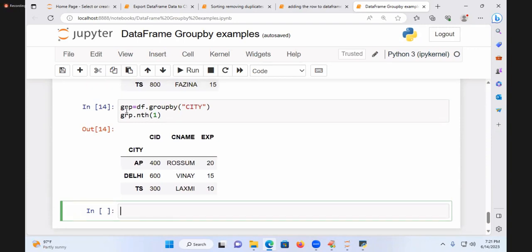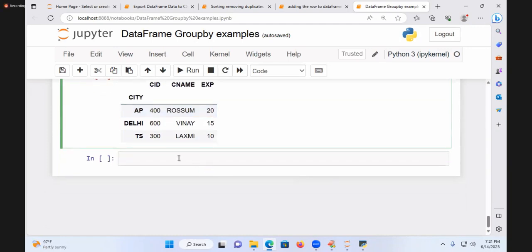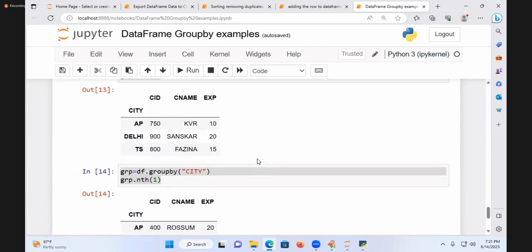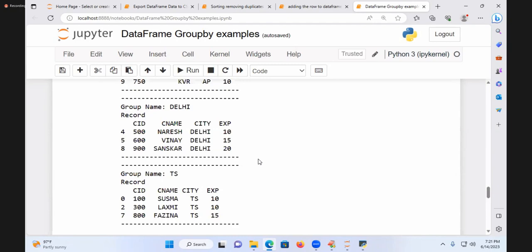You can say last also. Are you following, students? So like this, one can go for applying it. Okay? Easy now. So what are the functions you have seen?